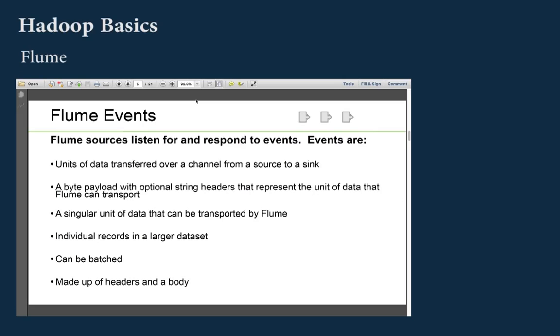In the most simplistic terms, let's just say that a tweet would be an event. A single log entry would be an event. So an event is nothing but a singular unit of data that can be transported by Flume. Can be individual records in a larger data set, and the Flume events can be batched and you can perform a variety of operations on it. So that is an event. So you have a source, you have a sink, you have a channel, and what is transported is nothing but events.